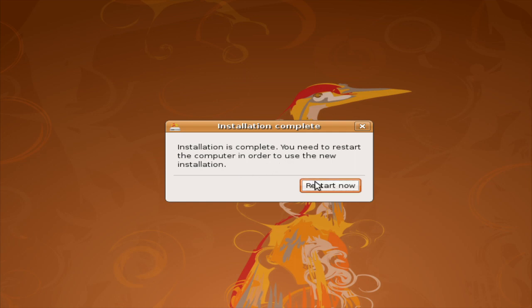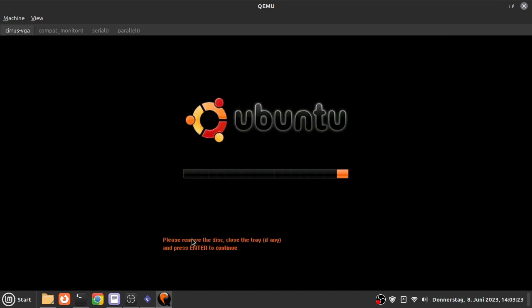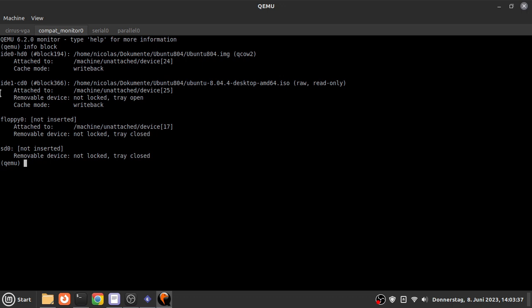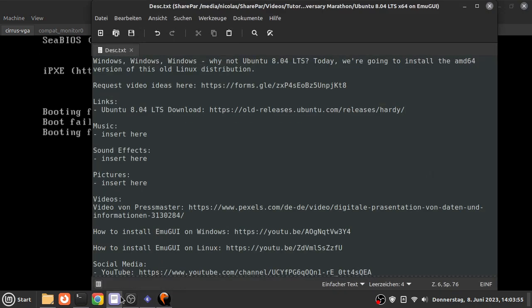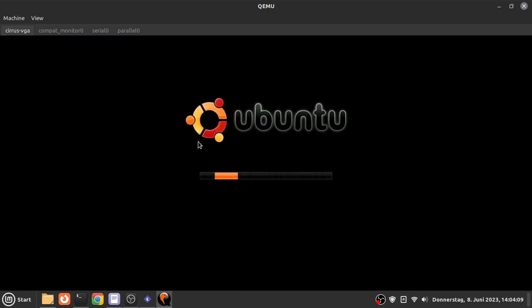Okay, the installation is complete, so now you need to restart. Ctrl Alt F, Ctrl Alt G. Now you must remove the disk. For that, go to Compat Monitor Zero. You can also select it via the view. Type info block. And here you see IDE1-CD0. And now type in eject IDE1-CD0, and now press enter. And now it's going to start up on the hard drive. Ctrl Alt F, of course.